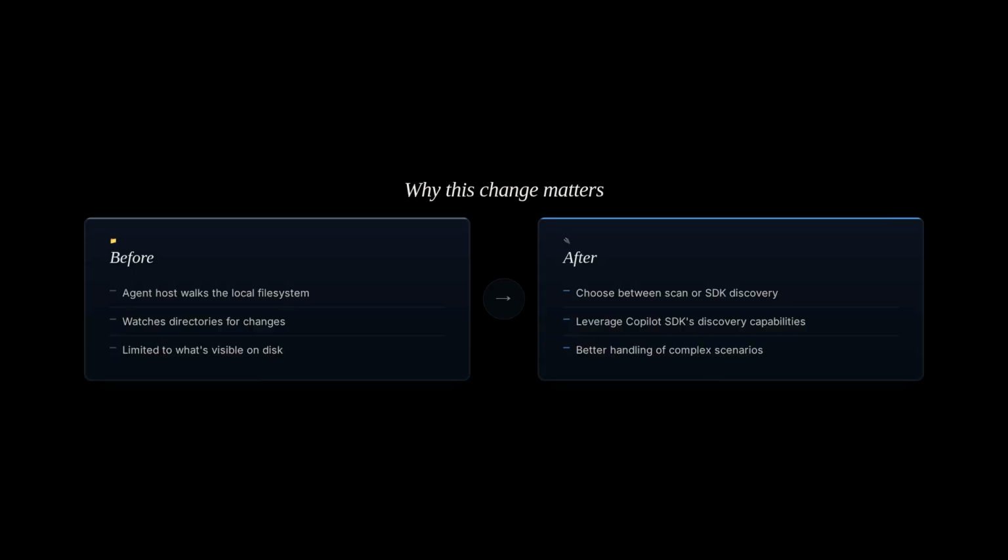Before this change, the agent host only had one way to find customizations: walk the file system and watch for changes. This PR opens the door to a second strategy, letting the Copilot SDK do the discovery work. The SDK can handle more complex scenarios, and this gives us flexibility to choose the right approach for each situation.